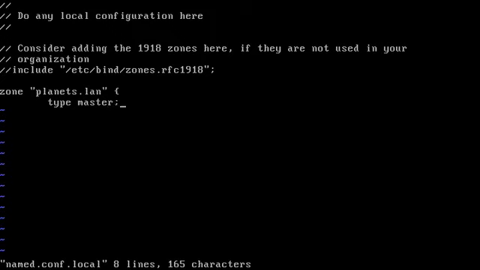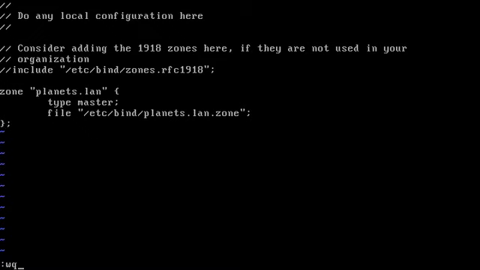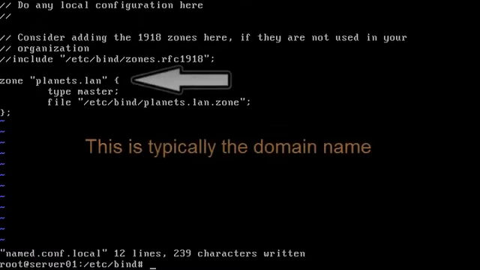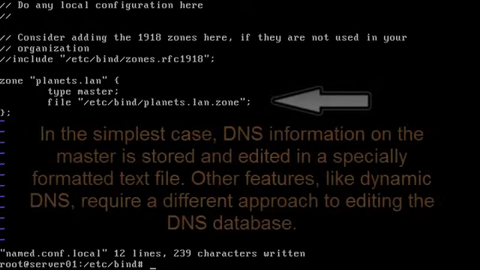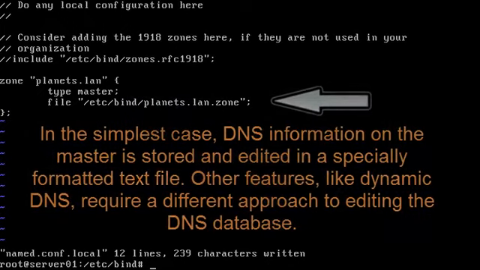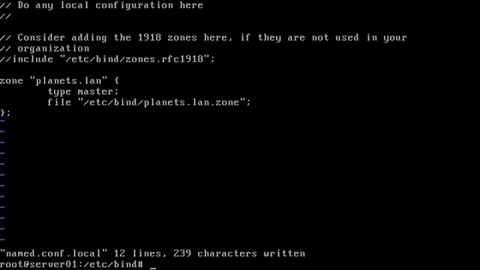If you were looking at this in an SSH session, which you probably should be by this point, instead of me looking directly at the console, you could copy and paste this in from a different window. Instead, I'm typing it out the slow way so that it painfully demonstrates to you the exact syntax of the file. The only thing that we notice here that's really important is that planets.lan is the name of the zone or the domain name that we want to create. This is a master server, which means it's going to hold the basic data, and that's the file that we're going to store the data in.